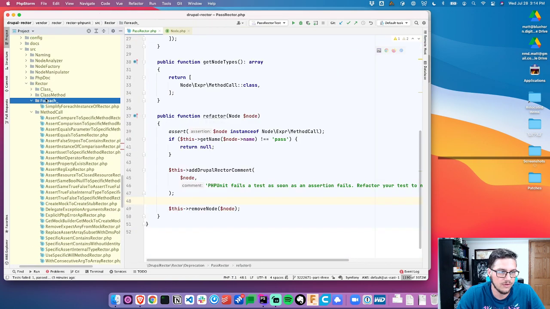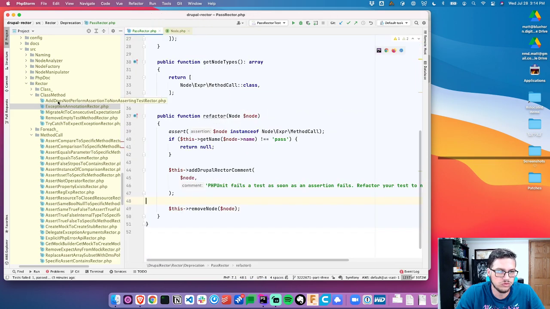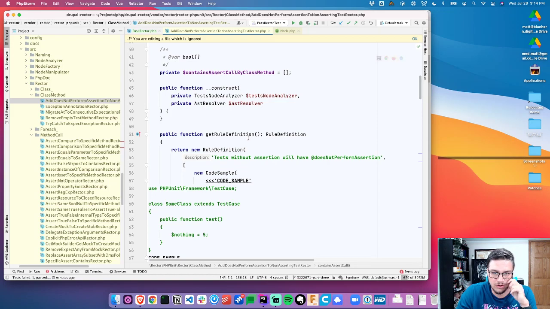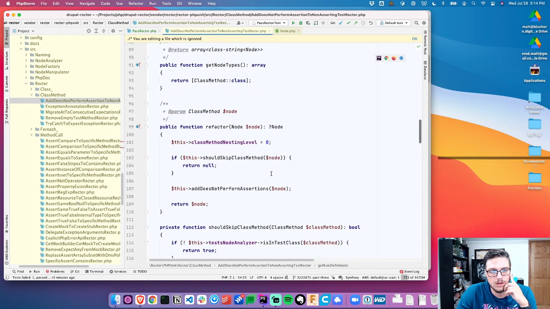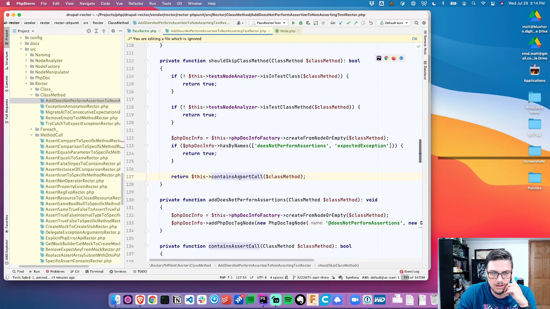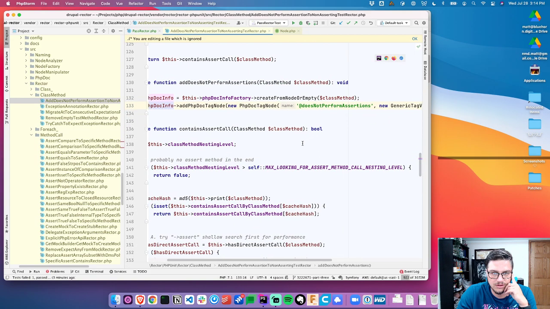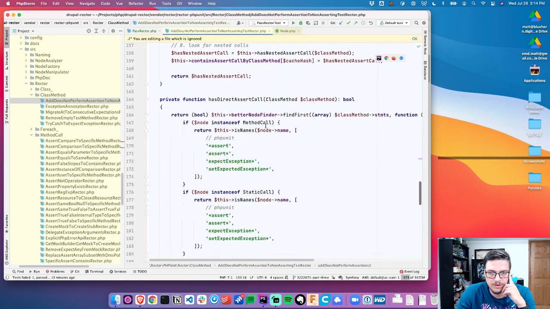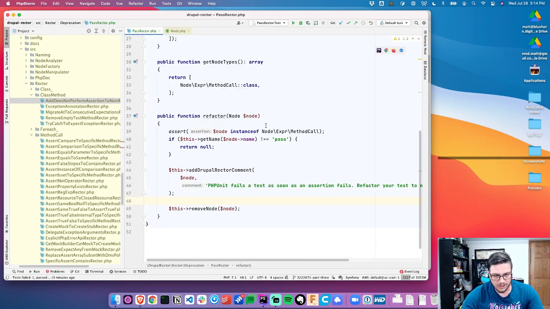That's not it. For each. Exception annotation, no. Does not perform any assertions. Oh. Test without assertions will have a does not perform assertion. Well, that just adds a PHPDoc to the class or to the method. But doesn't necessarily handle removing the node.